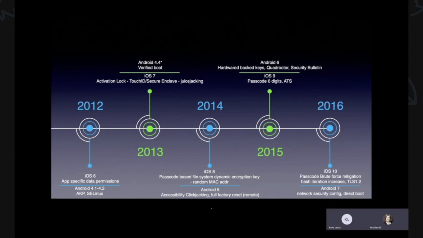Android brought some cool network features as well, most notably network security config, which you could use to add certificate pinning and particular pins that your application would use. It also had direct boot, but also not all vulnerabilities are in terms of security on your device.